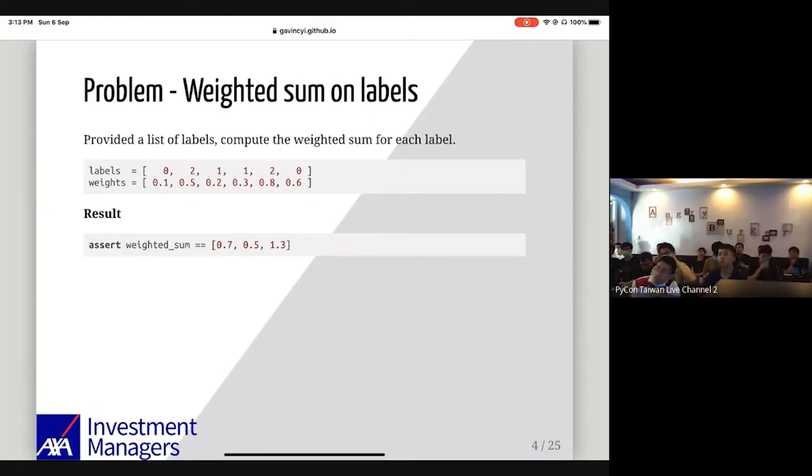And then I would like to compute the weighted sum on the particular labels. So for example, for the first label, I have to pick up the first and the last weights and sum them up to get 0.7. And for the second label, I have to get the third and the fourth one to get the weighted sum of 0.5. So the question is how we can write a simple algorithm to get the weighted sum on the labels.